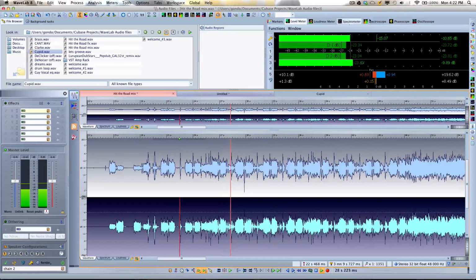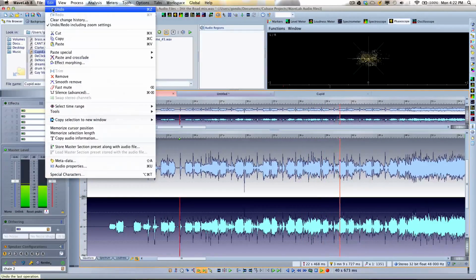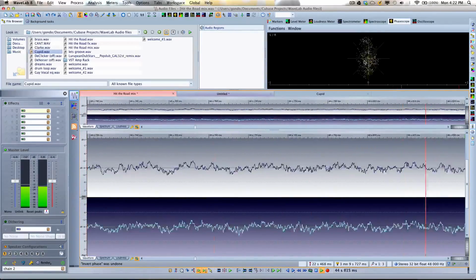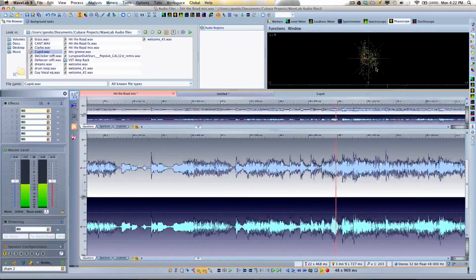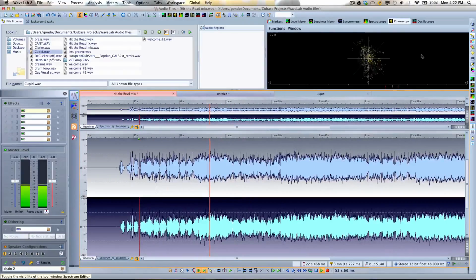But most importantly, we can determine if we have phase problems by looking at the phase scope. If we see it very horizontal in nature, that's indicative of a phase problem. But if I undo or reverse the phase, as soon as we do that, we see it a lot more vertical and more spherical in nature. I can also zoom in and out using my G and H keys. Another great handy shortcut. So it's very easy to fix phase issues.